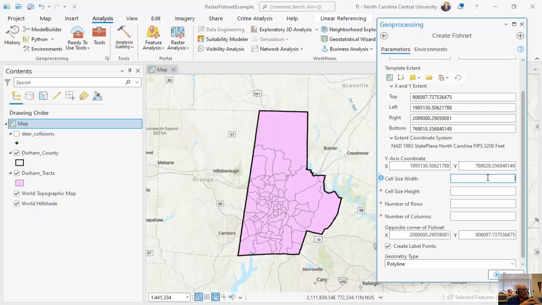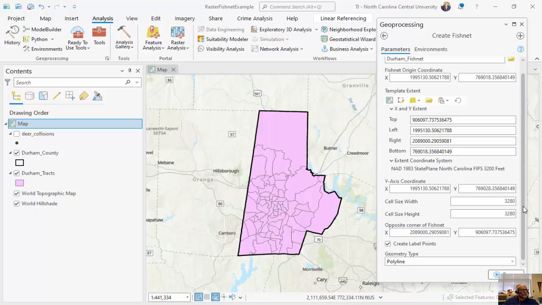In theory, I guess I can create rectangles. I want to create squares, and I'm going to set it to be 3,280. That's the number of feet in a kilometer. So we're just going to essentially create 1 kilometer grids right here. And then you can see the opposite corner.